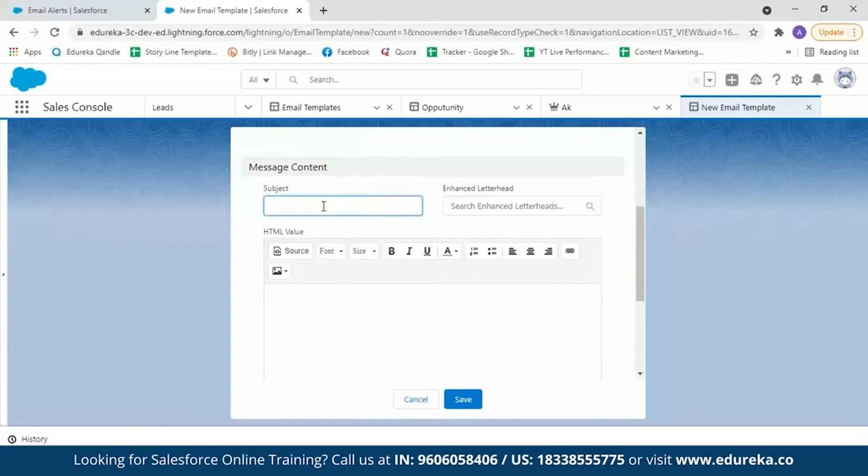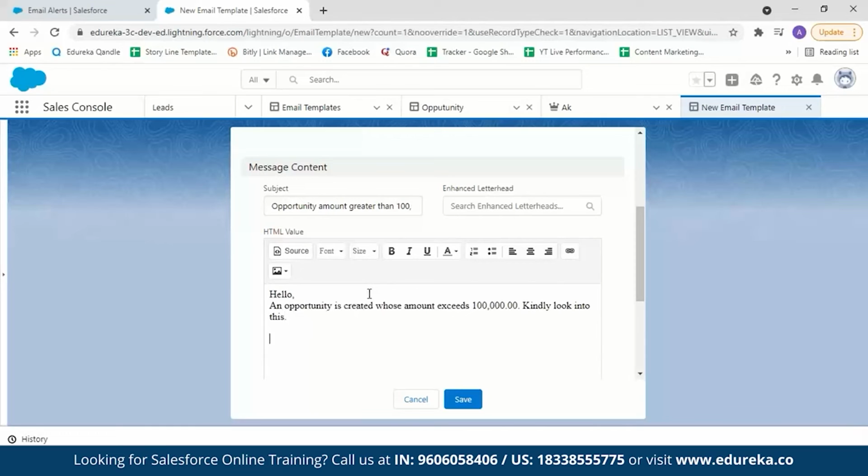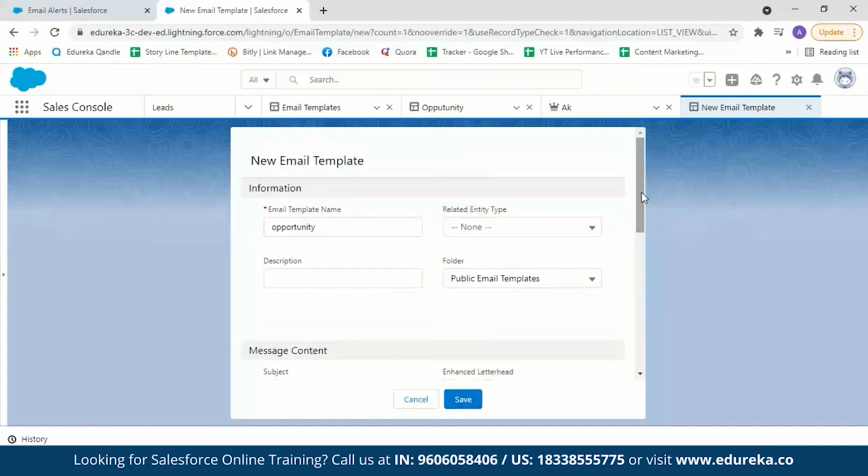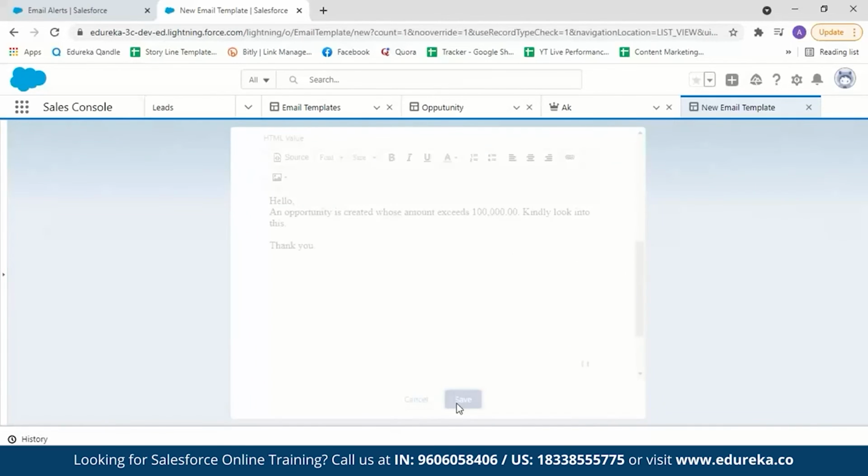So here we'll add a subject saying opportunity amount greater than 100,000. The body starts off with hello. An opportunity is created whose amount exceeds 100,000. Kindly look into this. After this, thank you. So let me just save this. Now this is saved with the name of opportunity. So I'll click on save.